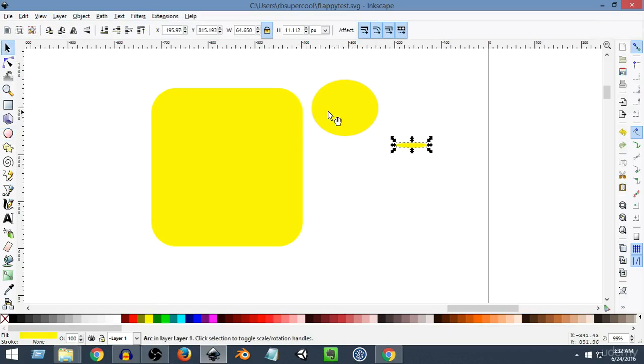We can also make it go round by clicking one more time and then clicking and dragging it. And we can also change the pivot point to any position we want to make it rotate from that point.